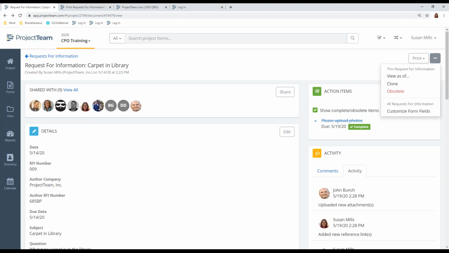You also have the three ellipses button. Let's say this is a duplicative RFI and you need to remove it from the register view, you can obsolete it. It doesn't delete it, but it removes it from the register view and nobody can access it unless it's unobsoleted. If you have not shared a document with anybody, if it's solely you that has access to the document and you realize, hey, this is already created, I need to delete this one, you can delete. But once it's been shared, you cannot delete it because other people have access. But if you obsolete it, it removes it from the register view.